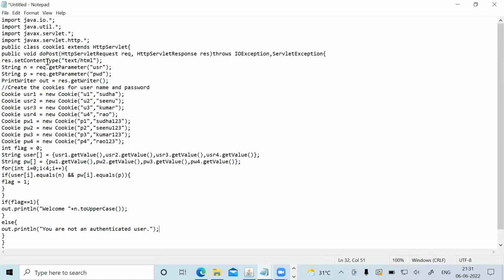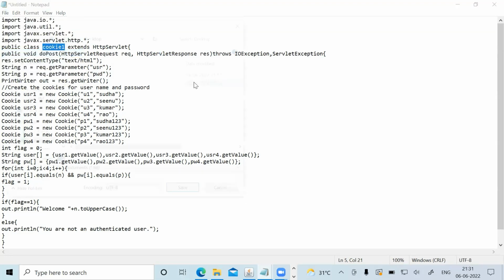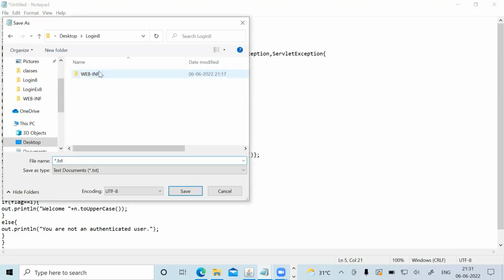So let me save the servlet with the name of the class. What's the name of the class? Which is cookie1. And where I need to save it? So I need to save it in the login 8. So web INF, inside this classes, I need to save it. So what's the name of the file? Which is cookie1.java. So I just have saved it.